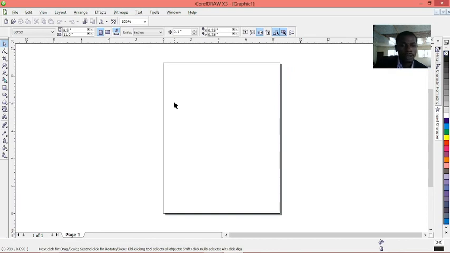So this is CorelDRAW X3. This is the interface. We'll have a whole lot of space to work with, and they are all for you. To begin with, you must first define the work area. This is your work area. Anything that you desire the printer to print out must be found within this area. Anything outside is not seen as part of the work. But you could as well design outside. You have total freedom to design outside and to bring it right in there.